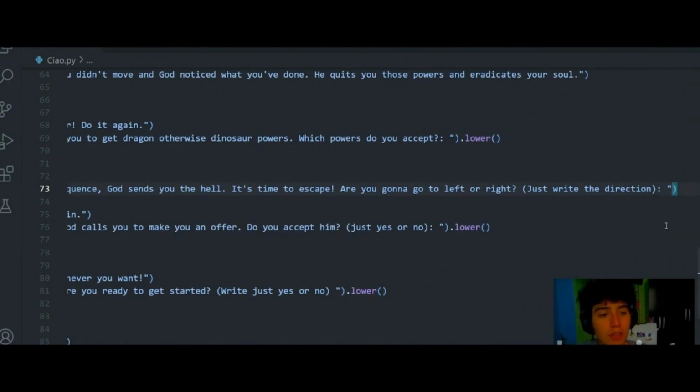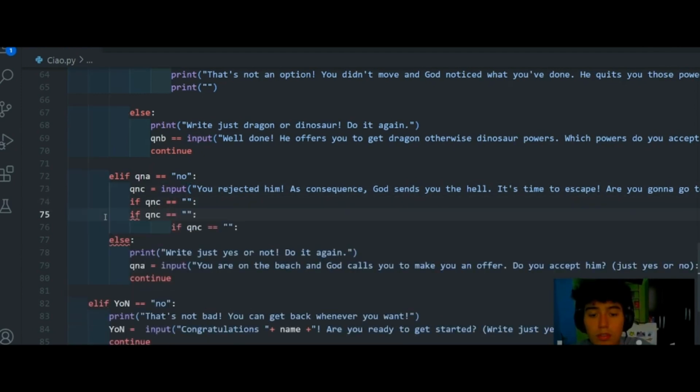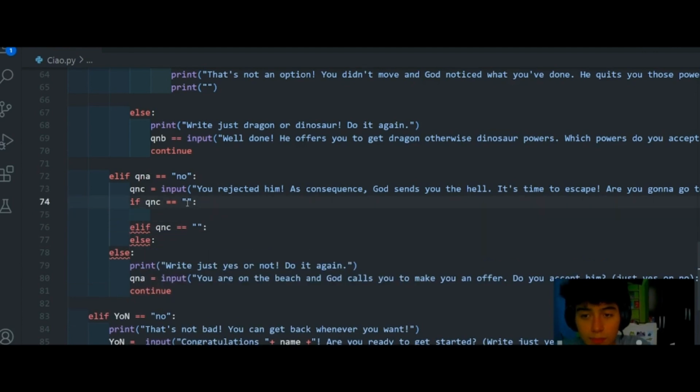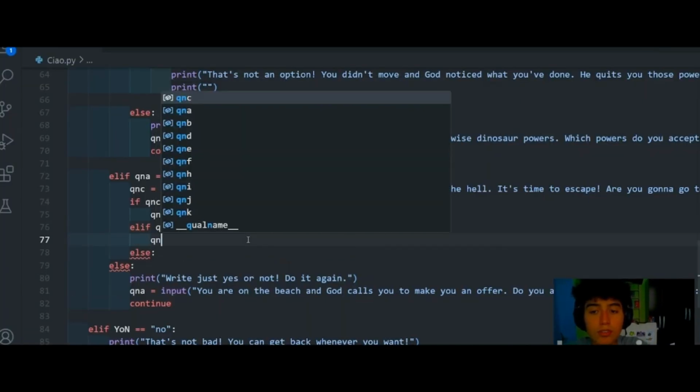This is for specifying the additional sets. Question C is equal to Q. And here in the if, as the input says, we must only write left or right. Following the chart, the questions F and G must be written. Question C is equal to question G.